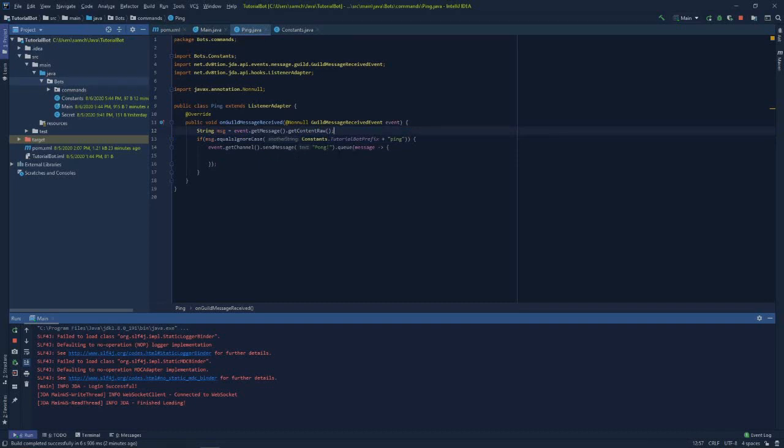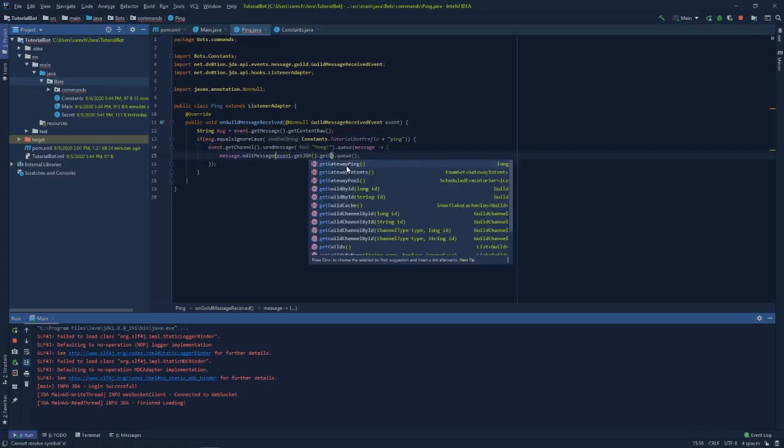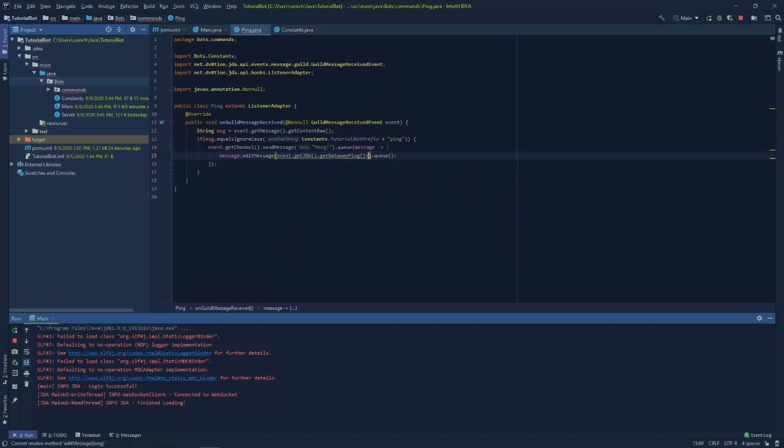Okay, so we have message here and message dot edit message dot queue, and this also works. This does kind of the same thing. It's just getting the message from the message action, and it's editing that message into what this is. And I'm gonna keep it with this code because this is just more efficient, faster. And oh, event dot get JDA dot get gateway ping plus ms.